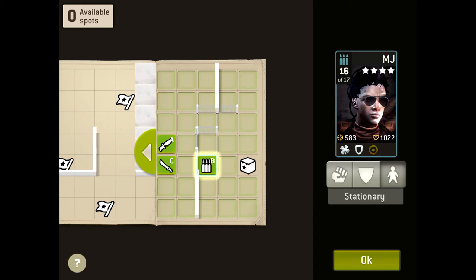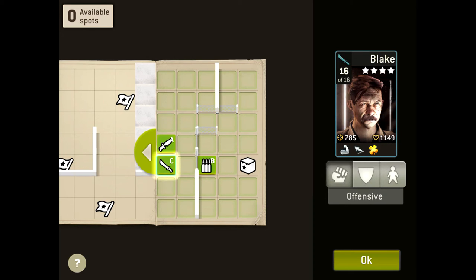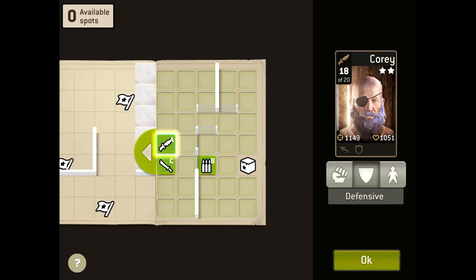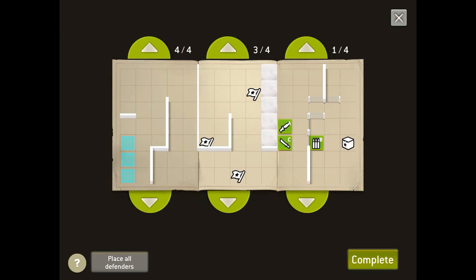So I'm going to go for stationary on that one because I want him to cover that area where they come into the base. But for the other two guys, I'm going to quickly go offensive. So these guys, I want to literally rush out as soon as the base is breached and attack the people in the gate area. So that concludes the defensive section of our base there.